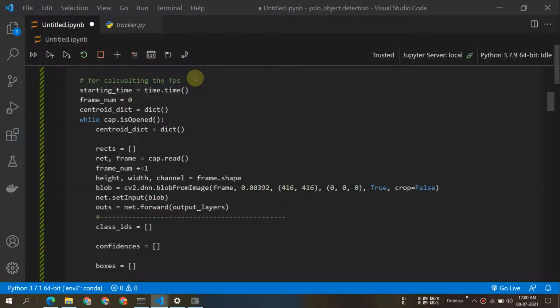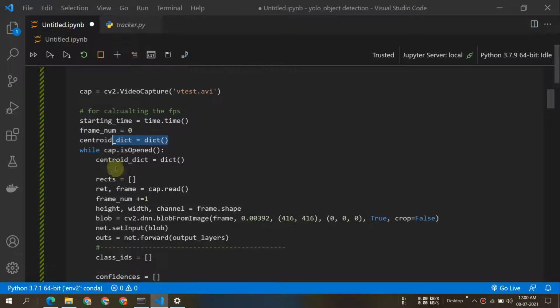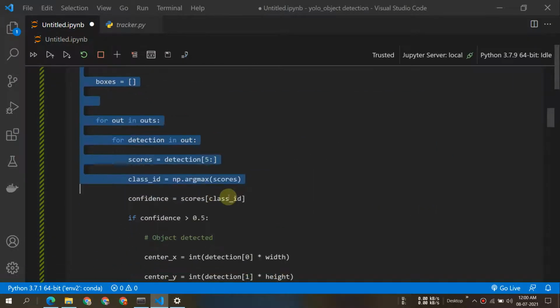Let it go. Okay, so for that I'm setting start time equal to time.time(), because I want to capture the number of frames and the seconds, and that's why we have to start the timing. So this is frame num. For now we have 0 frames, and it will keep increasing as we move frame by frame. So here I'm creating a dictionary, centroid dict, and this whole code is for object detection.